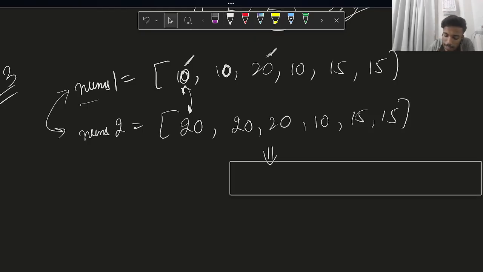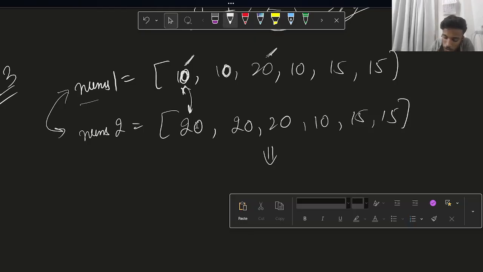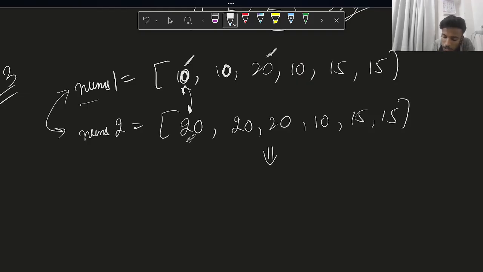See, we have a 10 here, so we want to make a 10 here. I will check whether I have a 10 anywhere in this whole array, because I can put a 10 here. Why? Because swapping this with any 10 in the nums2 array, if I have any 10 present, and swapping it with this 20, will not incur any cost, because this 10 is in this array only. So I will bring this 10 over here.